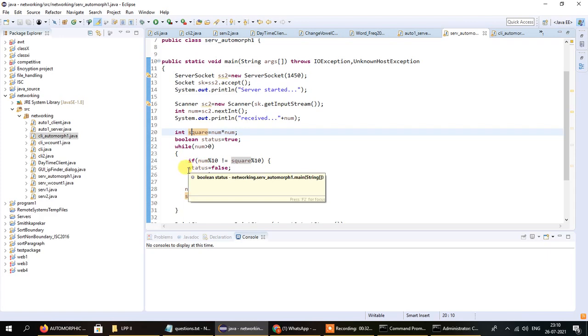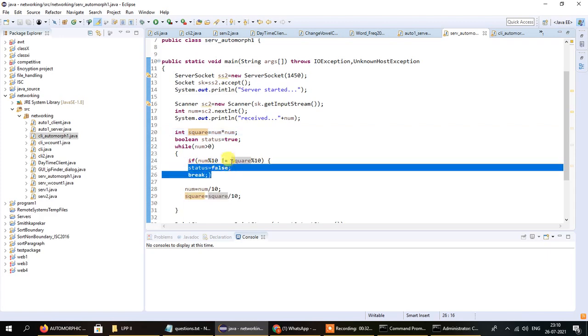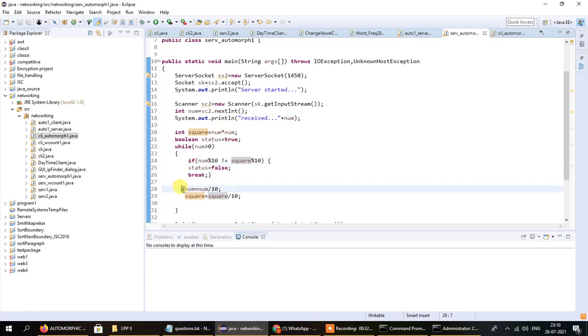So if at any stage a mismatch is found, the status changes from true to false, and we break out of the loop. And after that we are dividing num by 10 and square by 10 to delete the last digit from the end of both numbers.